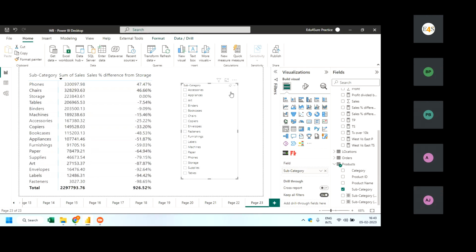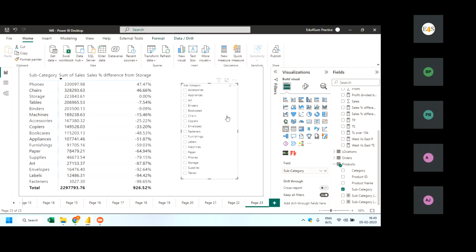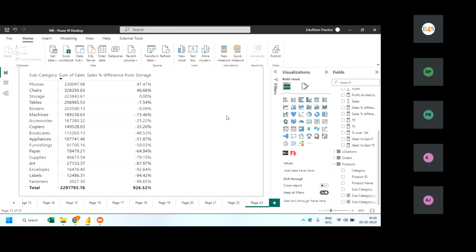But did you notice when I'm creating my slicer with this subcategory column, it is filtering the whole visual and I'm losing the list of subcategories from here, right? So basically I cannot use this table to create this slicer. That much is certain, right? What will I do?